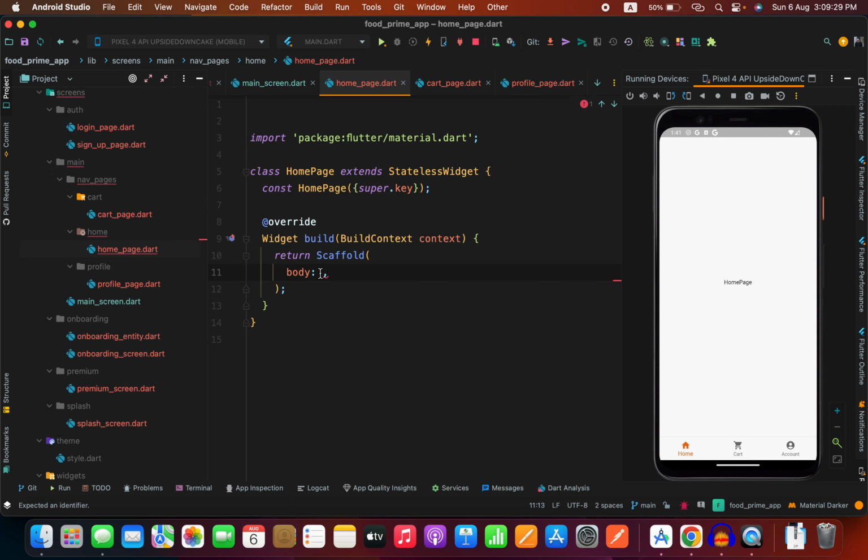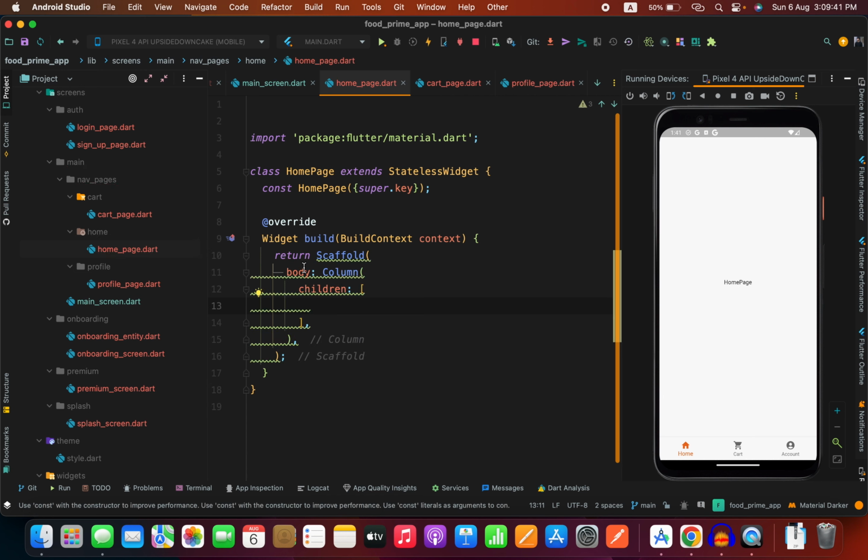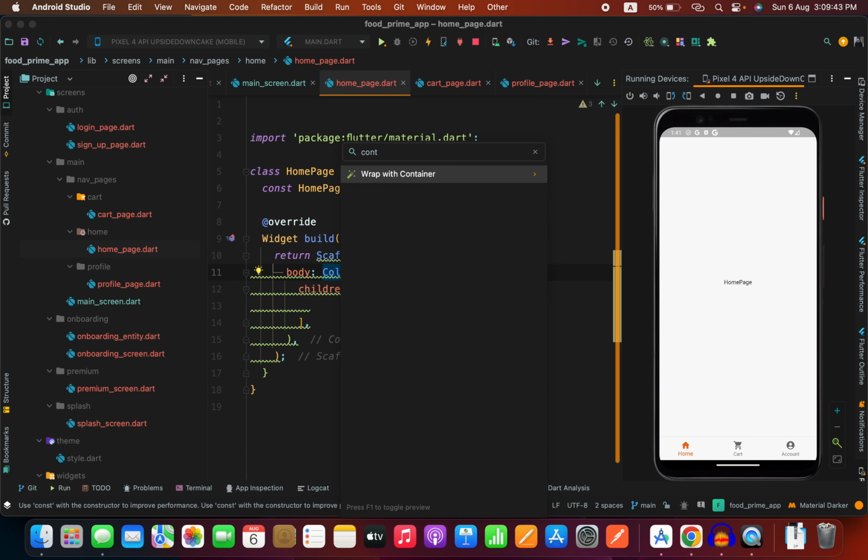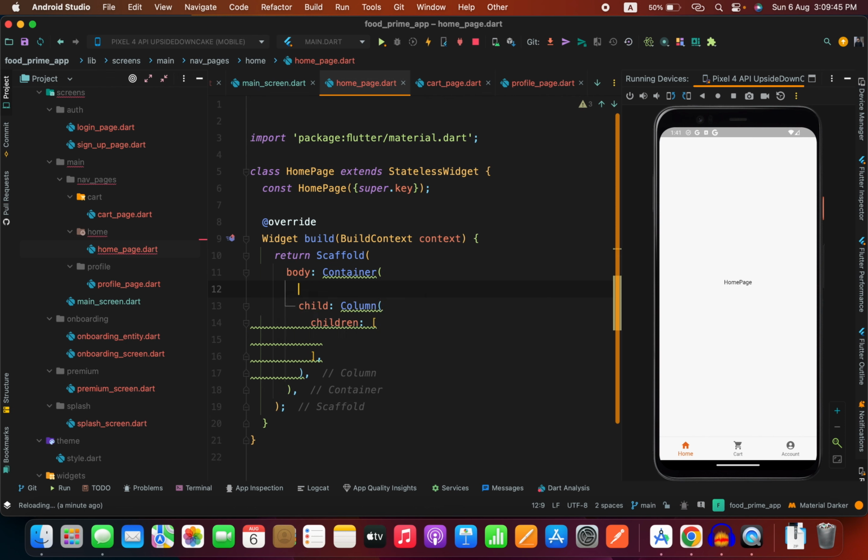As they are aligned vertically, we will put the column and children. And also to give them space from around, we'll wrap this in a container, and its margin will be EdgeInsets.symmetric. Vertically it will be 20 and horizontally it will be, let's say, 15. And here let's start designing our first category item.